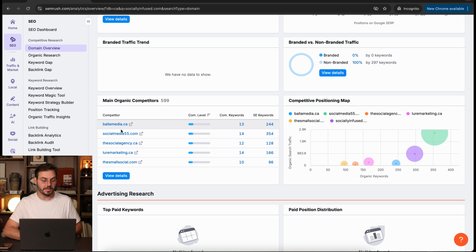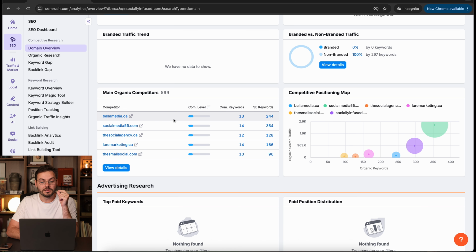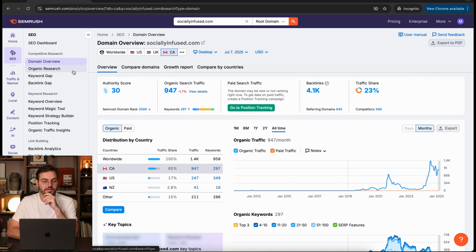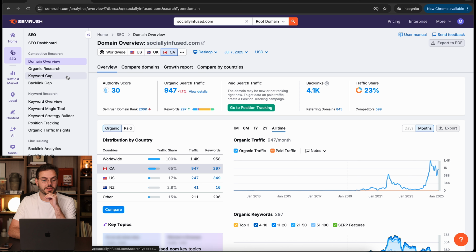So we have Bala Media, Social Media 55, the social agency, Lure Marketing, and the Small Social here. So these guys are all ranking, and they all are getting keywords in that area. So you could take a look at these and literally go through that. So the next thing I'm going to do, actually, before I do anything else, I'm going to take this competitor up here and we're going to do a keyword gap analysis.